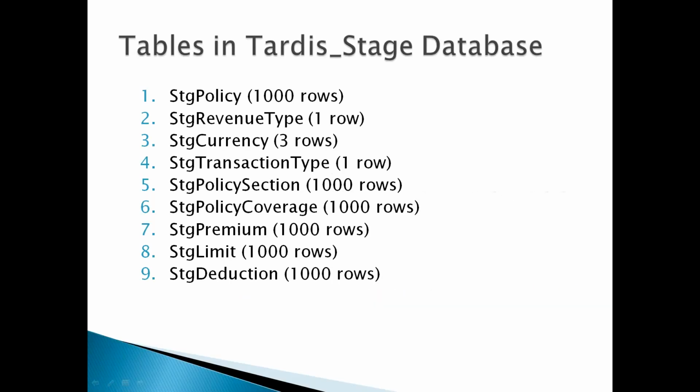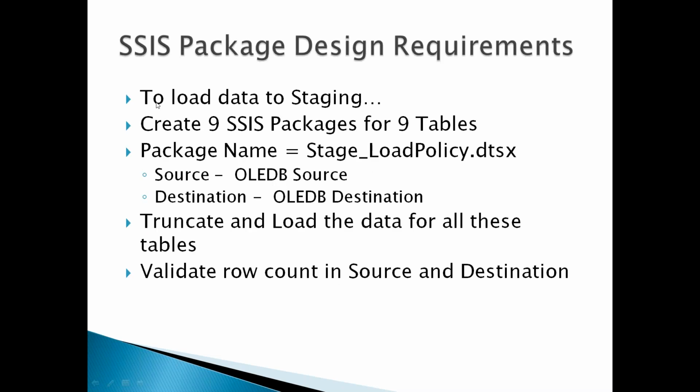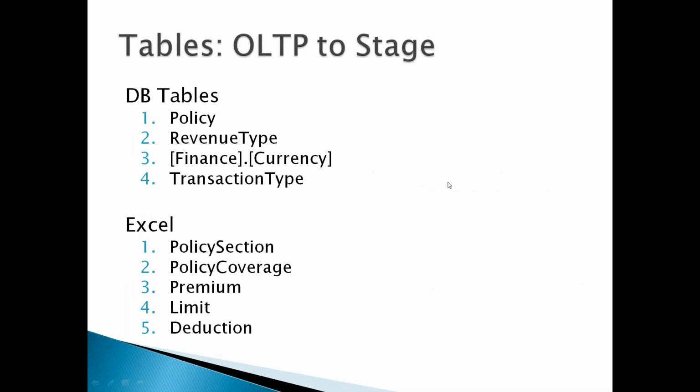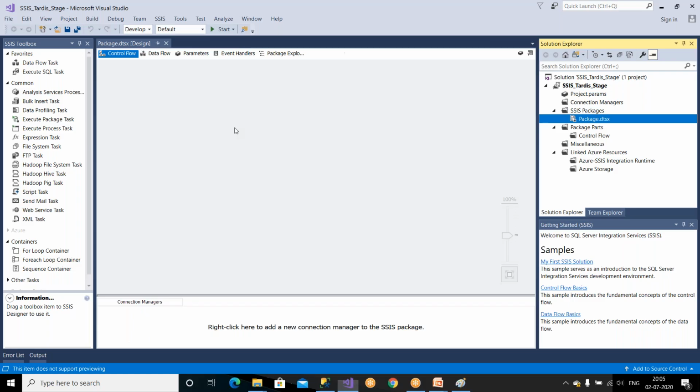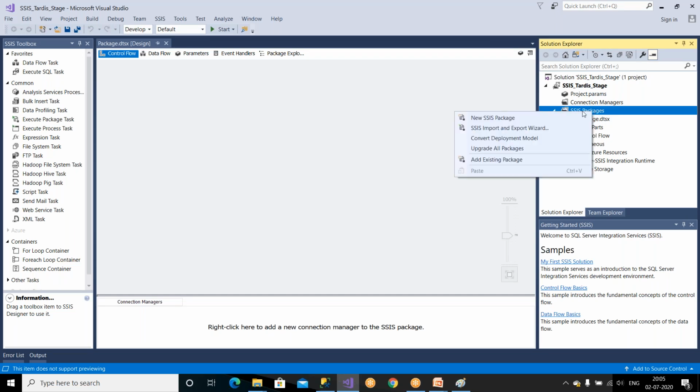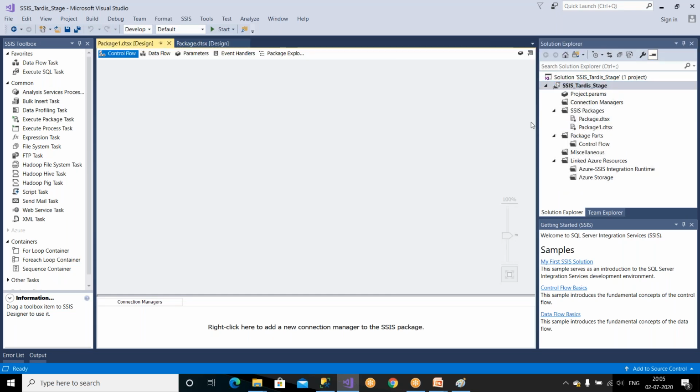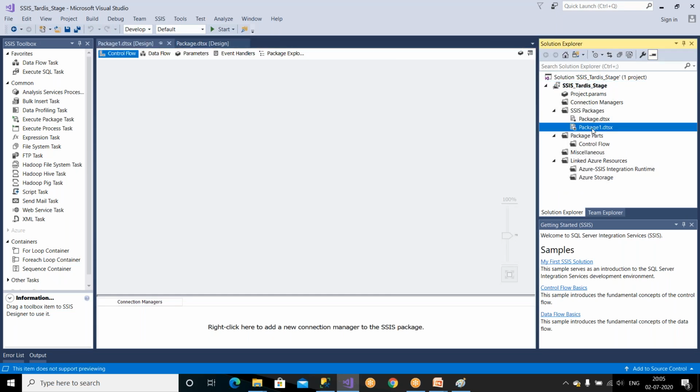Now what I do, we have to load the data to the staging, create 9 packages. I told you, right? For each table, you have to create a package. The naming convention you need to have is stage load policy.dtsx. Okay. The first table is called policy. Already I have a package, or you can right click on this, take a new package. Okay. You can just rename this.